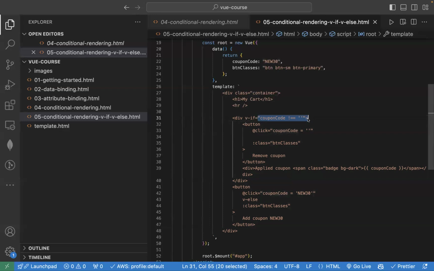So the coupon code is not null. That is, a coupon code exists. This button will be displayed to remove the coupon, and also it will tell that we have applied this coupon. And this button will otherwise be displayed, that is, if it's really empty, v-else. Let's see whether this works or not.